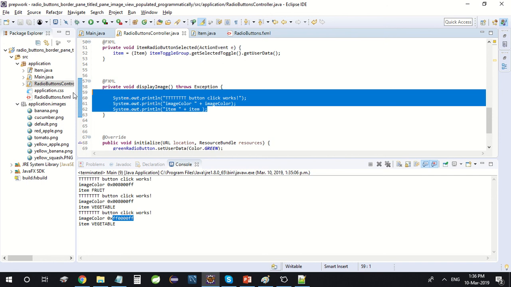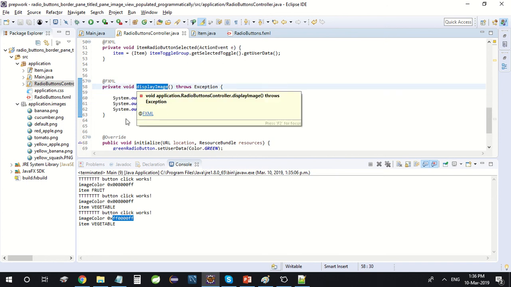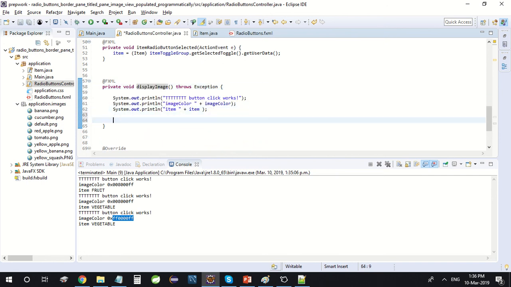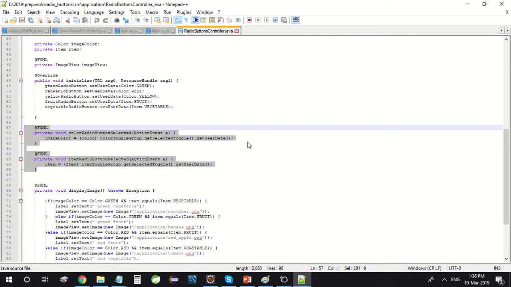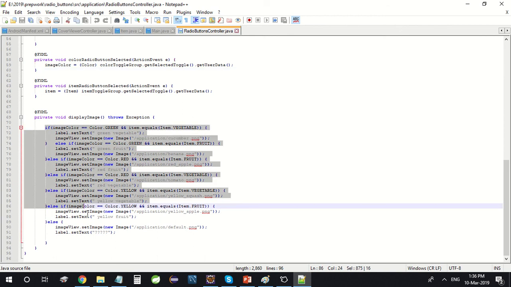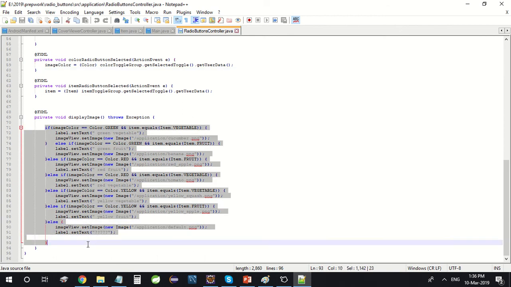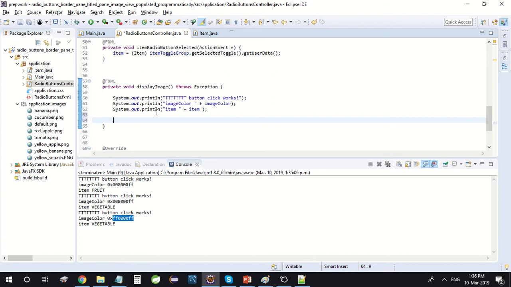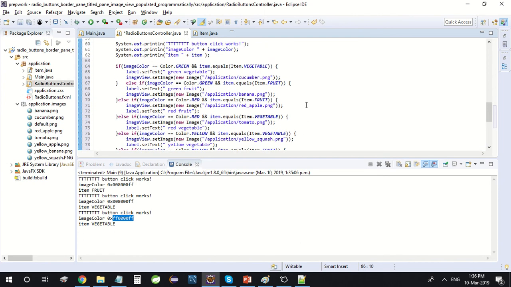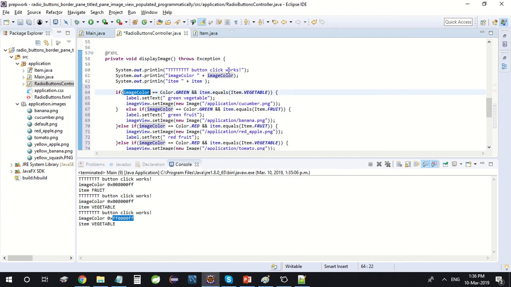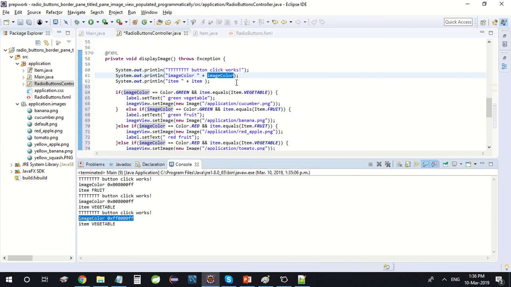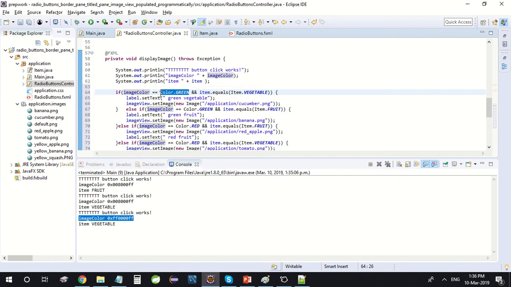So this code where I want to display the image, I need to modify this code. I'll keep these lines of code for now here for debugging purposes. And if I go back, now I'm actually ready to take this code. So for this code, what I am doing here, the image color that gives me the color that user selected, I compare against color green. So if it equals, that means user selected green color.